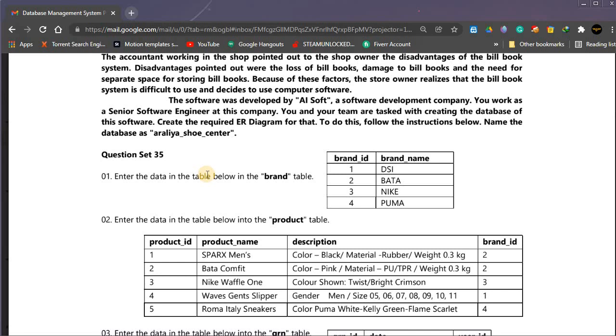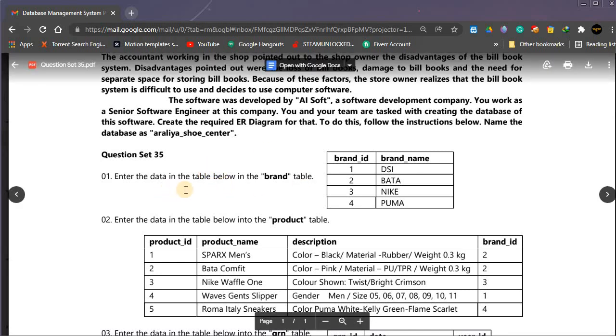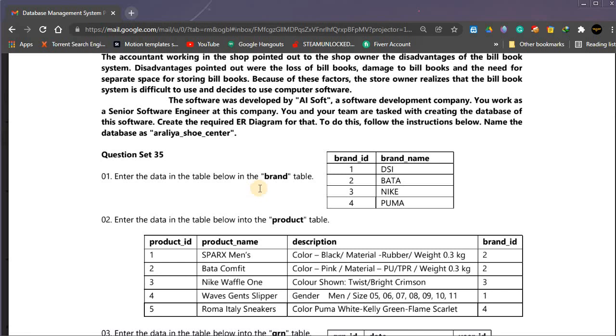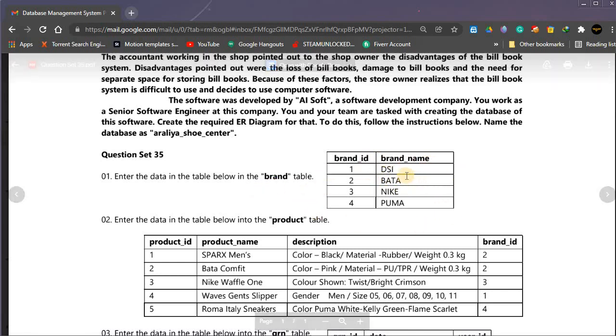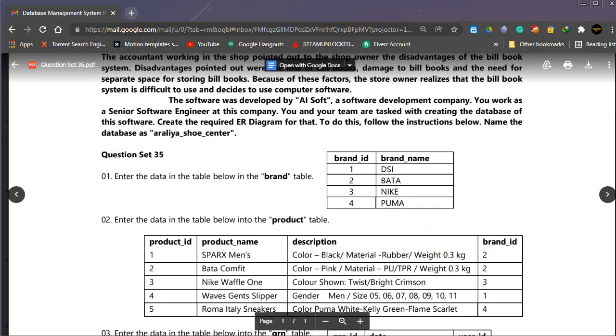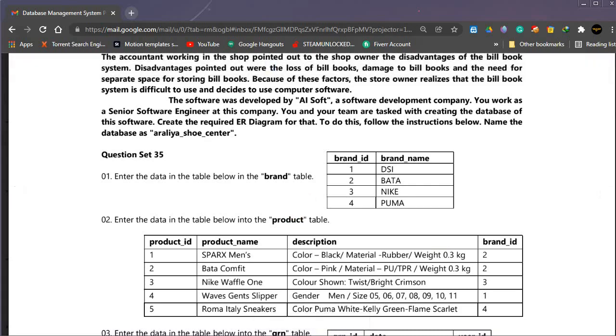In the previous video, we entered some data into our database. Now again, we have to add some data in this video too. Okay, here's the first one. Enter the data in the table below in the brand table. This is the table with brand ID and brand name, and there are 4 records: DSI, Bata, Nike, those are brand names. So let's add these data.